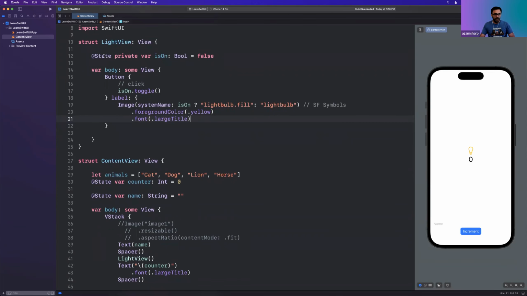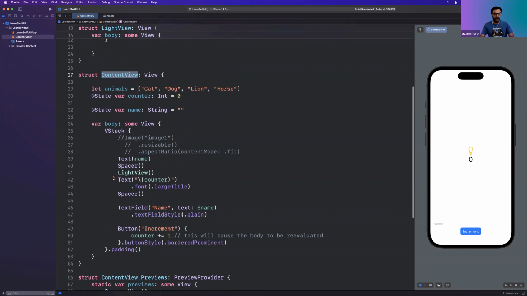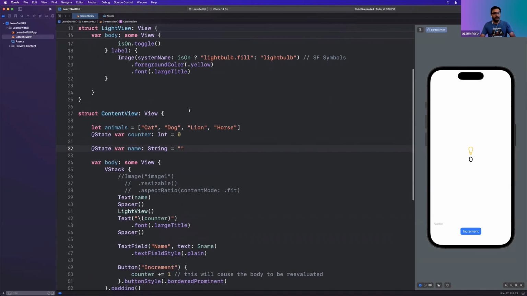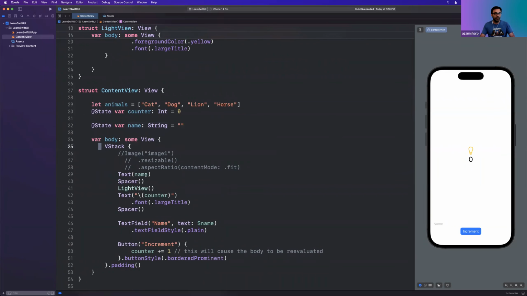But this particular state that you just created is a local state or a private state, which is only available inside the light view, which is fine. But now content view, which is the parent of light view, because light view is contained inside the content view, is saying, hey, you know what? Whenever the light is on, I need to know because I need to change something on my end also.